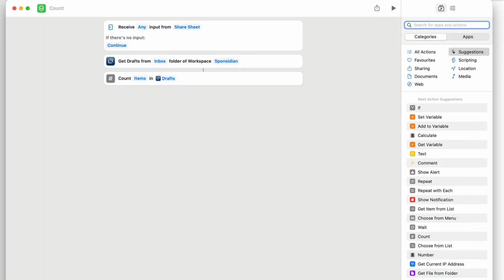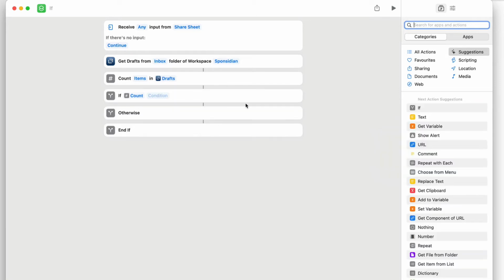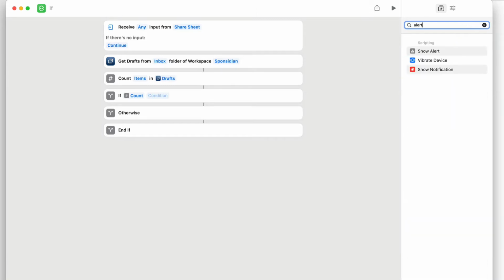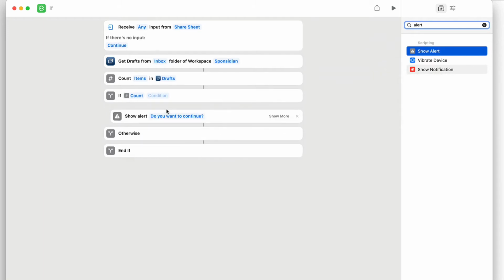If there are no drafts in there, we're just going to get it to give us a message to say there's no drafts. So what we want is an if statement. So let's drag this and drop it in there. And then we're going to get it to show an alert. So let's get this alert, drag this alert and drop it in here.